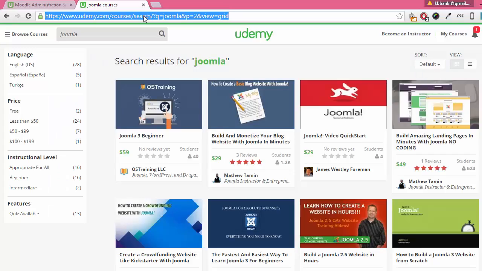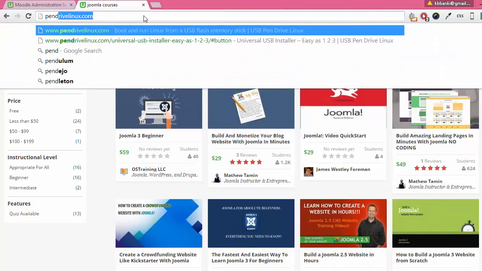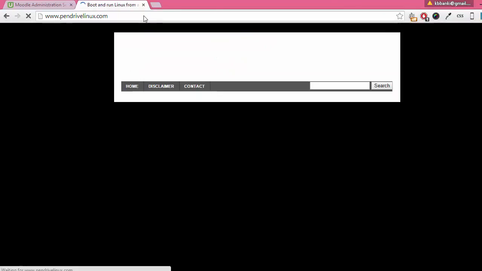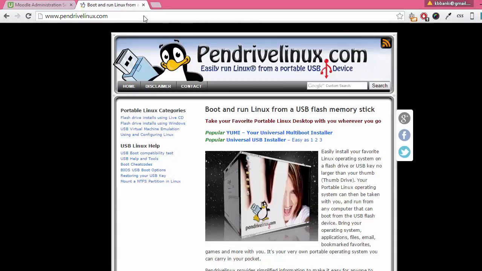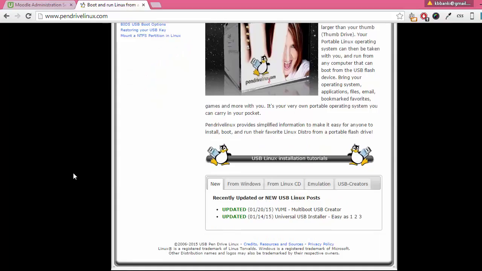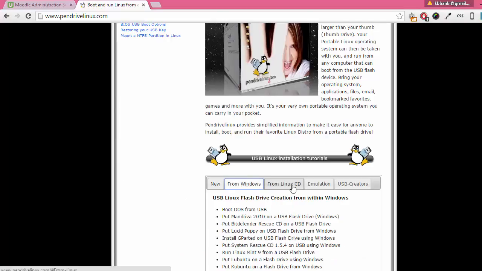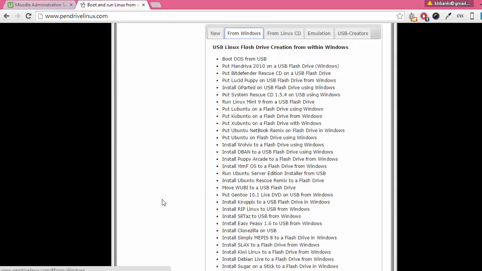The place where we start is pendrivelinux.com. This web page is difficult to navigate because they have lots of programs and it's not clear for everyone which program you're supposed to use. So you can see here that they have all kinds of programs and it's really hard to find the correct program.